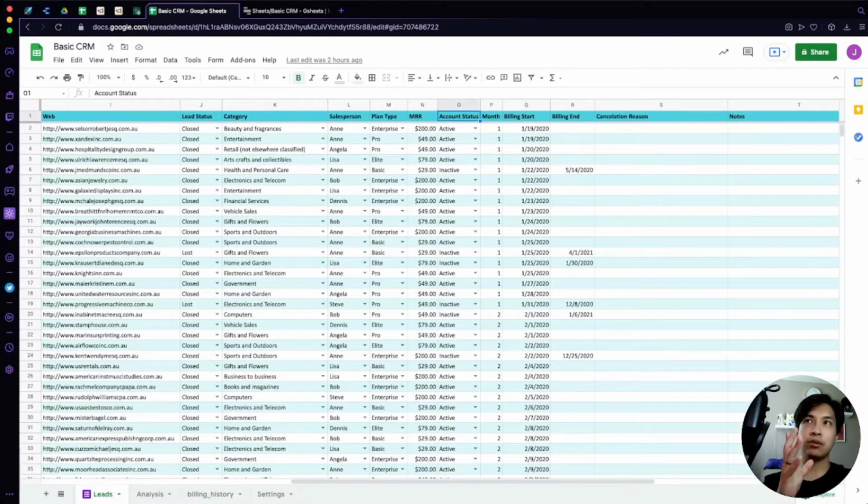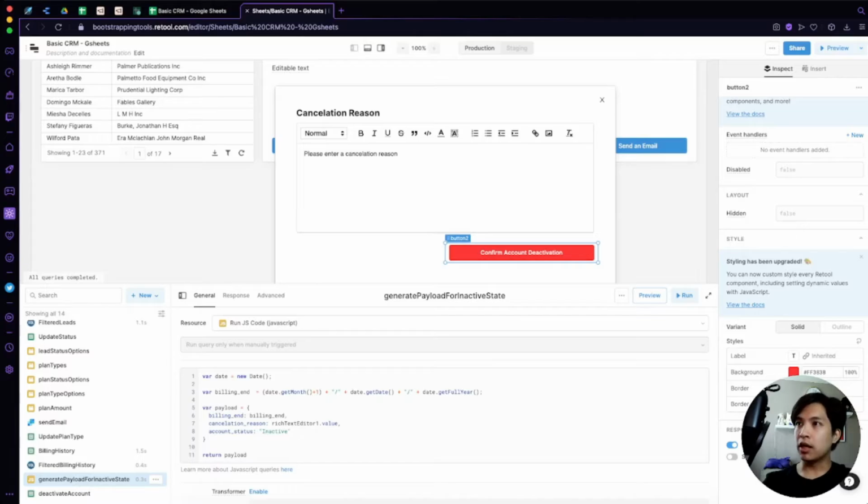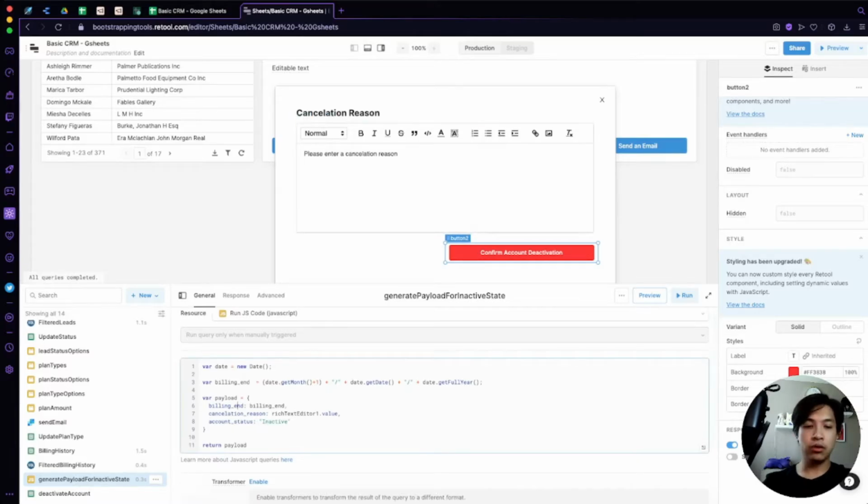Account status is capital S with the space. Billing end, same thing. It's case sensitive, and we also need to replace all of the underscores with spaces. So, all right, let's do this here then. We're going to replace this. We're going to say billing end, and then cancellation reason, same thing. We're going to do cancellation reason, and then account status, all capitals with the spaces.